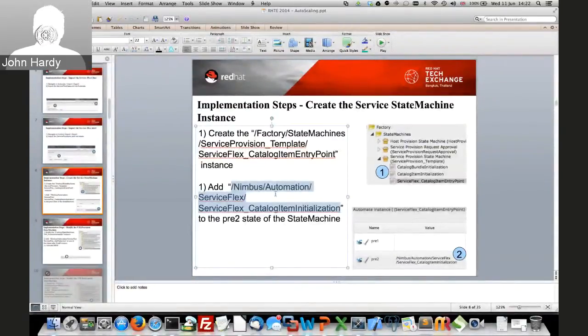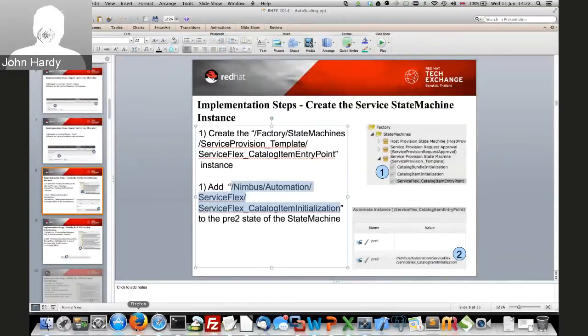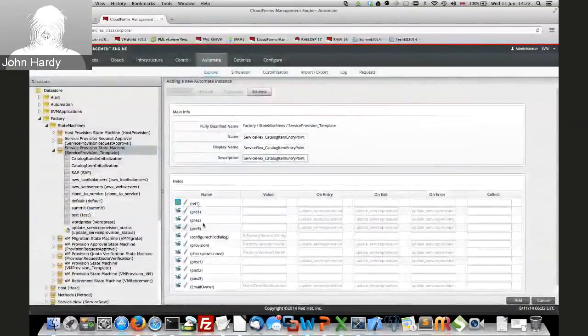You can see on the screen that I am copying the text /nimbus/automation/service flex/service flex underscore catalog item initialization. Let's go back and paste that in. It said put it into pre-2. Now, somebody's raised the question, what is the difference between the two? There isn't. They're just literally pre-steps. It doesn't matter.